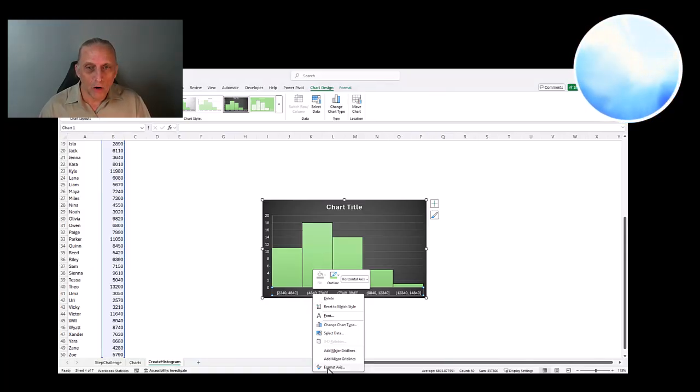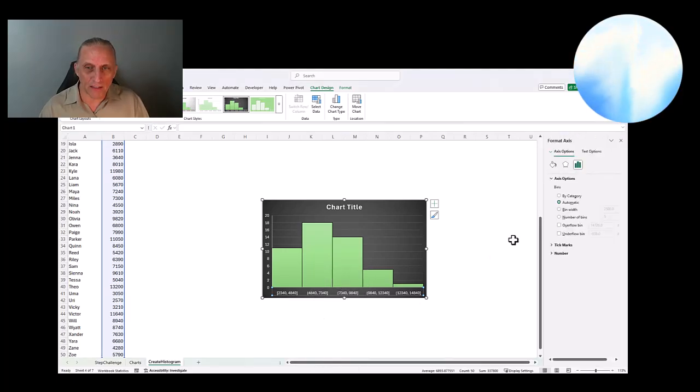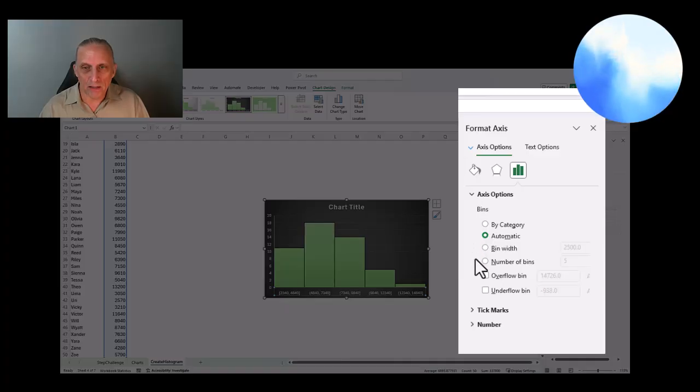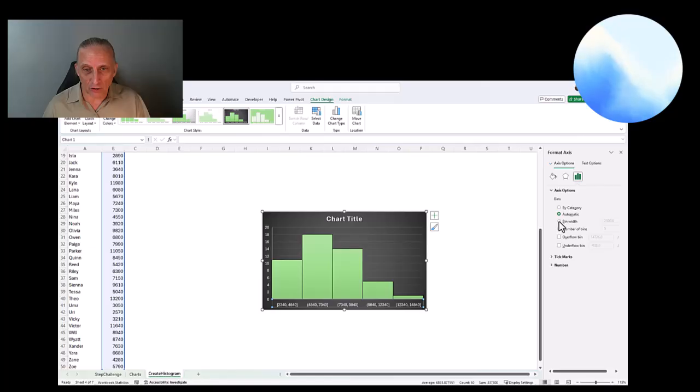And then what you're going to see over on the axis options tab is a new category, bins. They can be automatic by category, bin width, or number of bins. So right now it's automatic. Excel just took a guess, which we love that it does that. But now we're just going to set the bin width, and we're going to set it at 2,500. We'll talk about overflow and underflow in a minute, but that's really all you have to do is set your bins up. And hit tab.